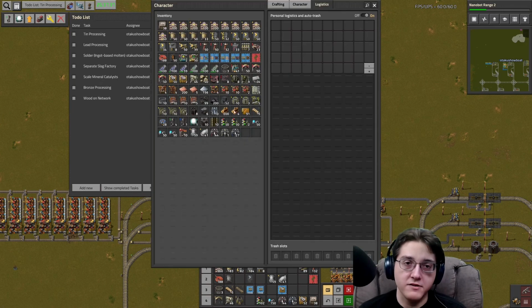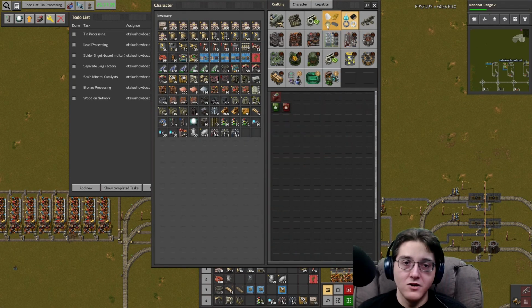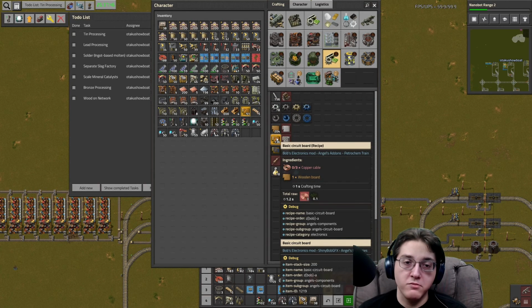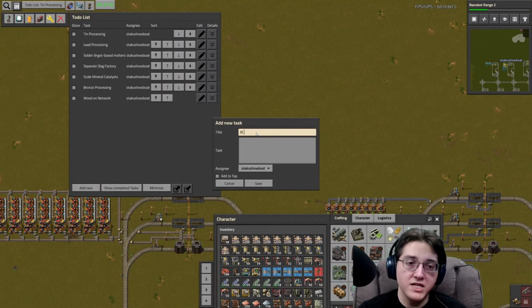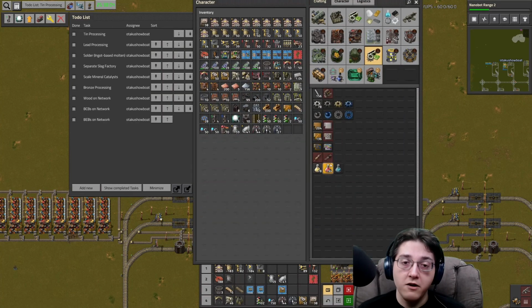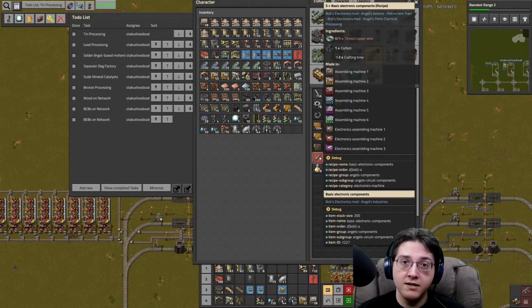I need the basic circuits. What the heck are they called? What are they called now? Where even are they? I need basic circuit boards and basic electronic boards. BCBs on network and BEBs on the network. Do I want the basic electronic components on the network?